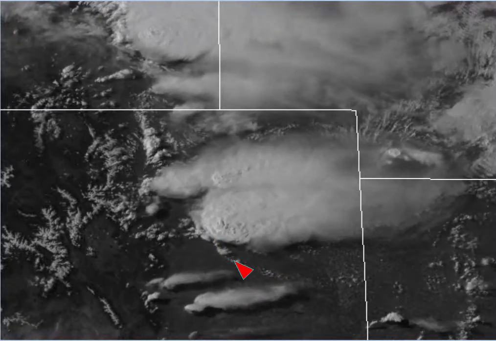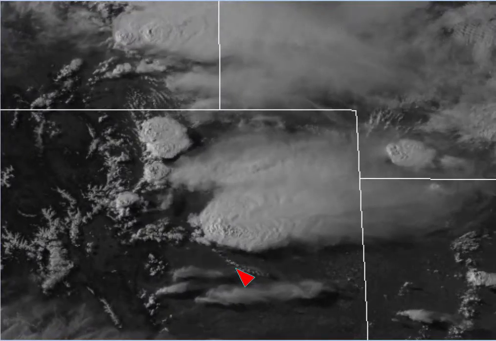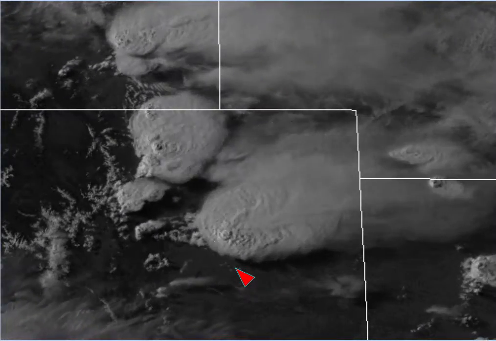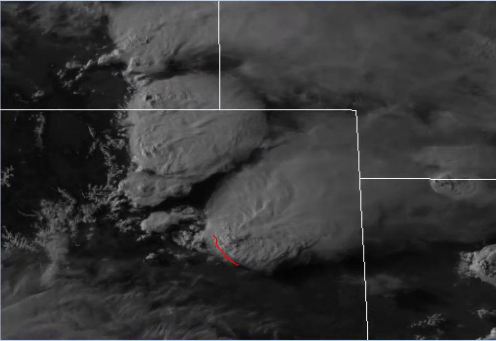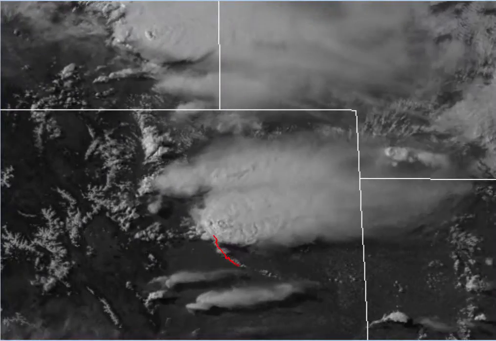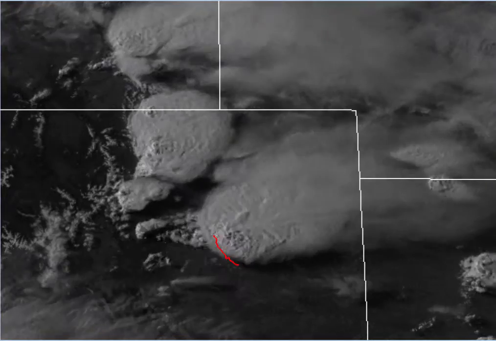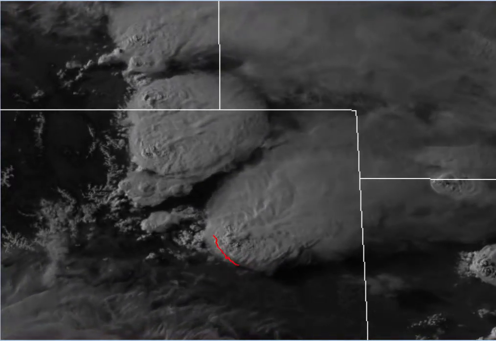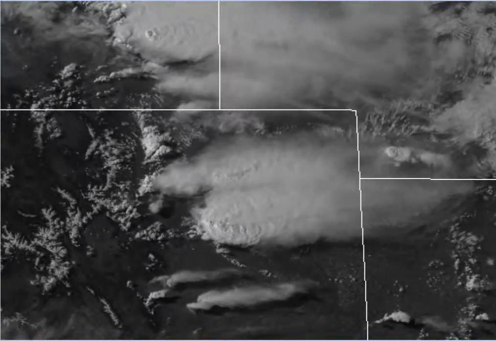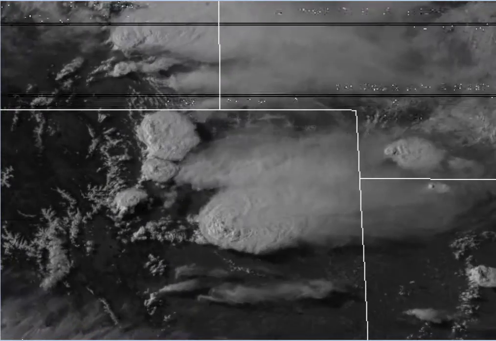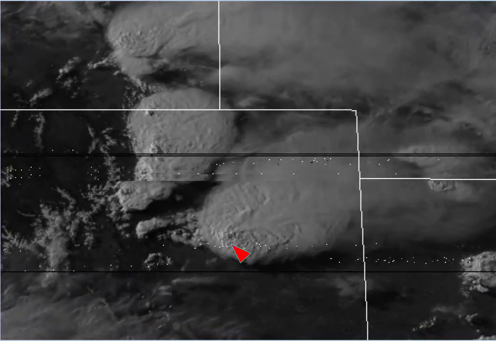So I'll go ahead and let that loop, and you can clearly see that line moving into the main updraft here, with the western edge of that line bent back to the north into the inflow region of that storm. Multiple tornado reports are associated with this storm, along with very large hail up to baseball size.